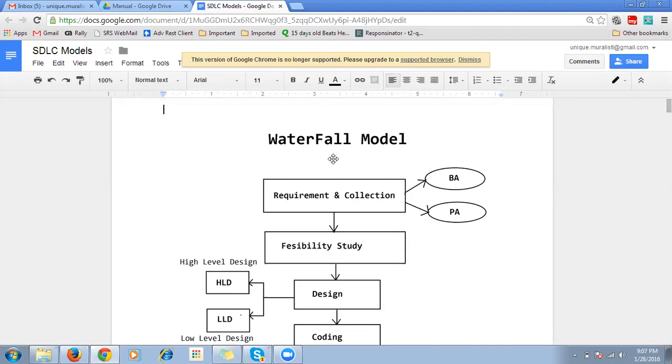So what does this waterfall model mean? We get the requirements, and only then do we start working on the product development. So what is a requirement? For example, take a supermarket owner. He wants to get an application for his business purpose.